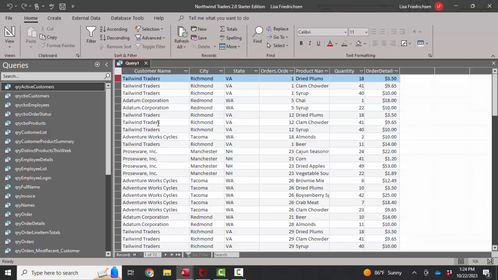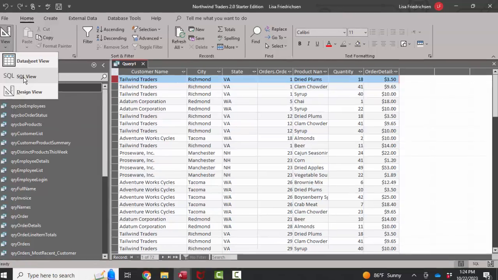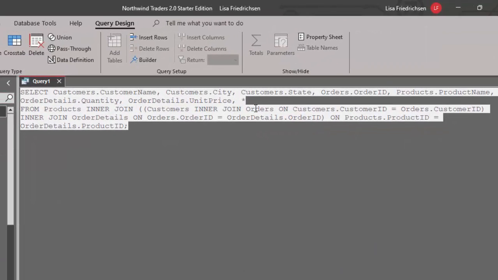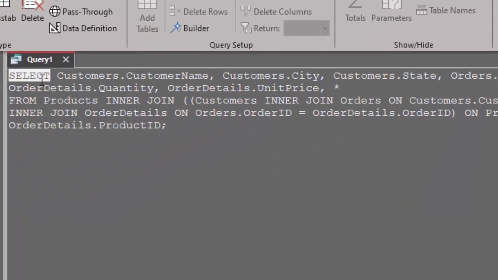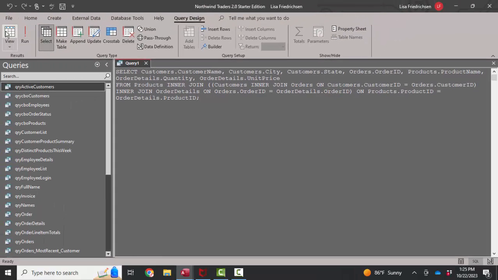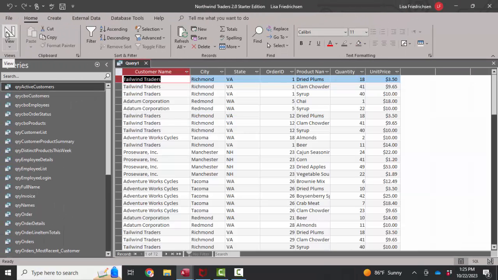Right now, I'm not sure how to fix that in design view, but with a tiny bit of SQL skills, if I go to SQL view and I get rid of this star, which seems to be added at the end of the select statement and means all fields, and I don't need the comma there because I don't want any more fields. If I just delete that, then I go back to datasheet view, I've got what I want.